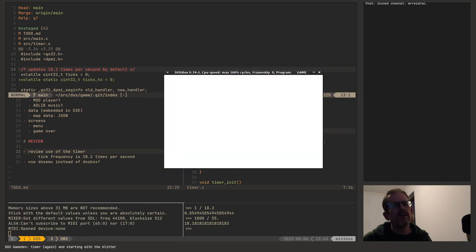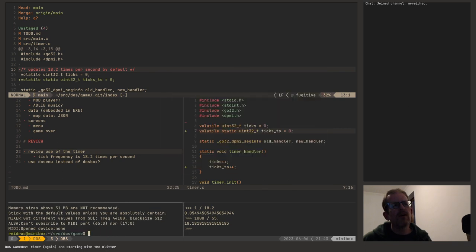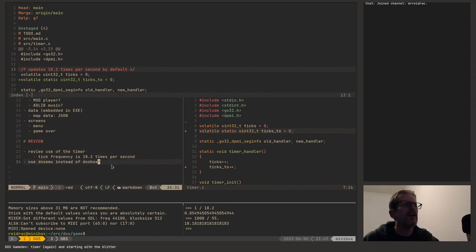I think it may be those DOSBox being funny. I hope it's not because of something I'm doing. Yeah, someone was mentioning the other day, and I have this here, to use DOSEMU instead of DOSBox. Perhaps I should be doing that.